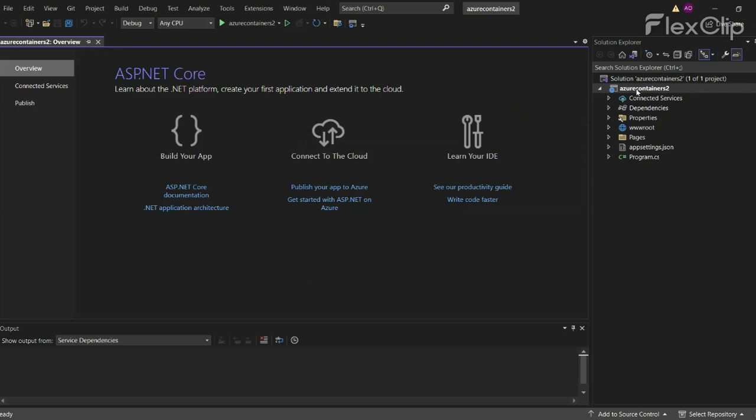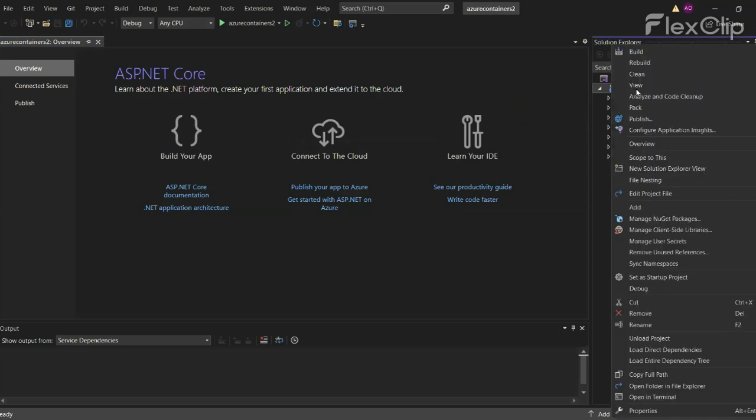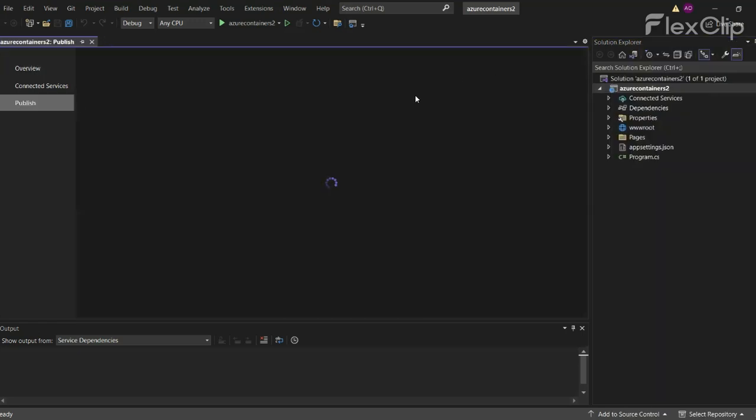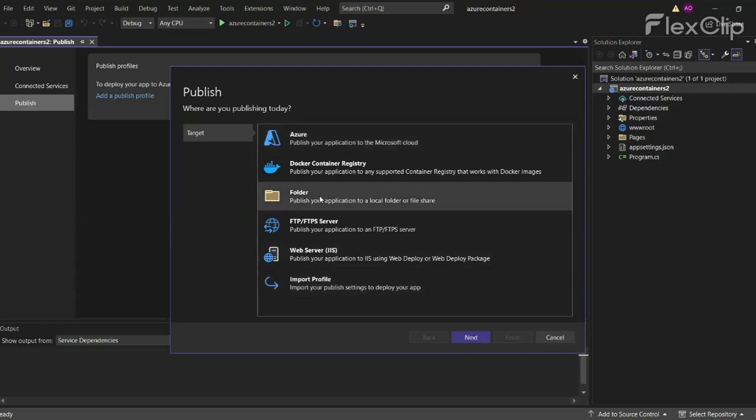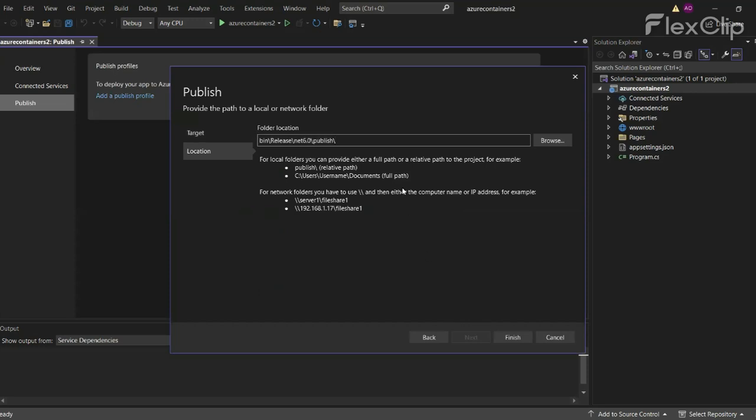So I'll come over here, I will right click, then go to publish. This is just a .NET web app. I should have even run it here so that we'll see how it will be on Azure. So I want to publish it to a folder, and that's why I've selected this folder. So I'm clicking on next. And now we can see the path. It's usually in the bin directory, bin release net 6.0 publish. So that's basically what we want to do.